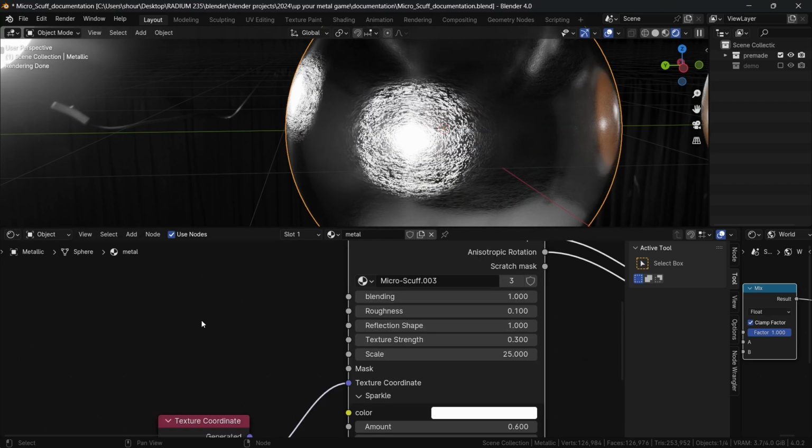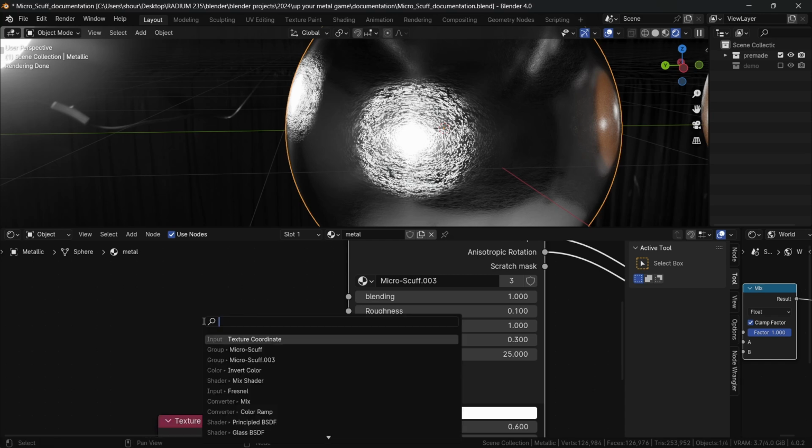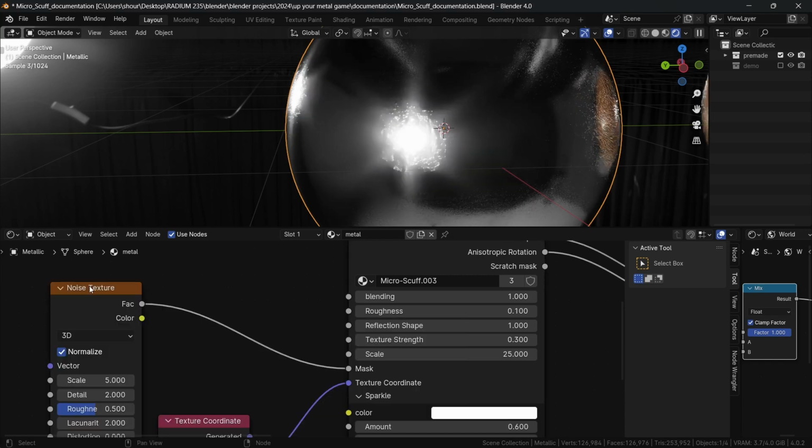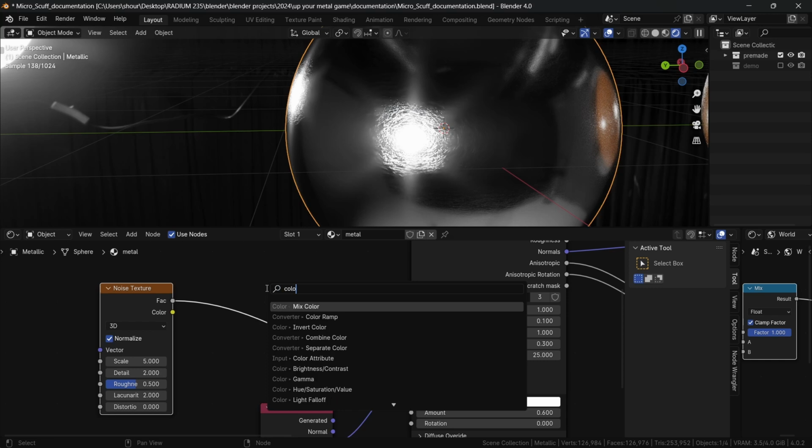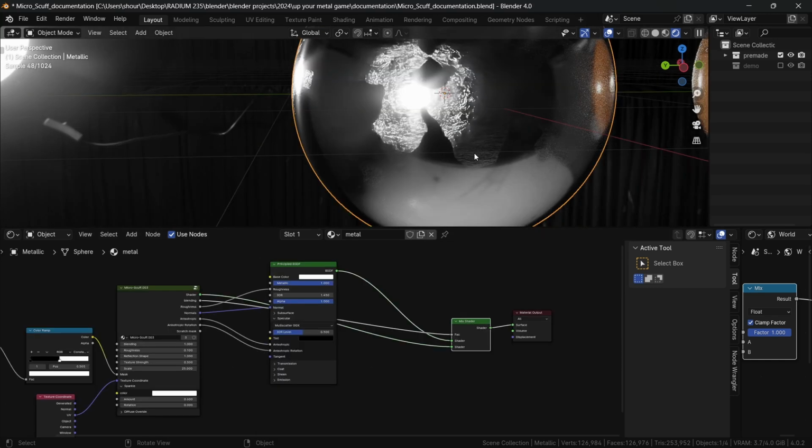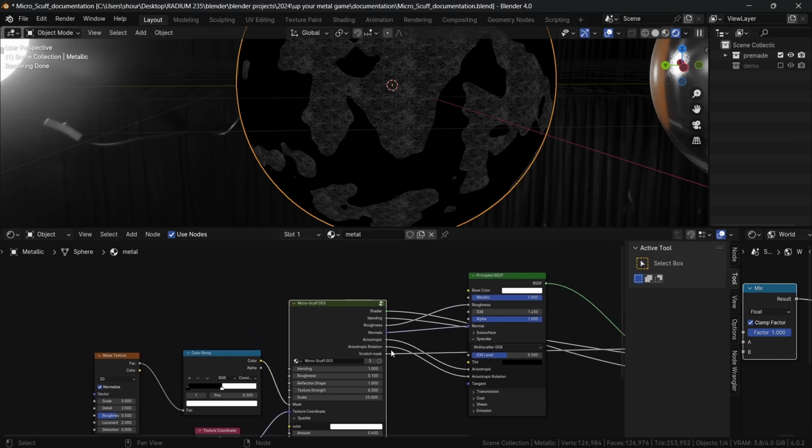Next up we have the mask input. This input basically makes this node modular. You can use this input to add on to your scratch layer. For example, I put a noise node into it along with a color ramp, and this will basically affect where the texture appears on the surface. The mask input is directly connected to the scratch mask output, so when you make any alterations here, it will reflect directly in the output over here.